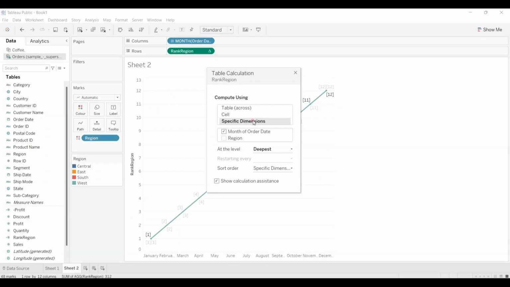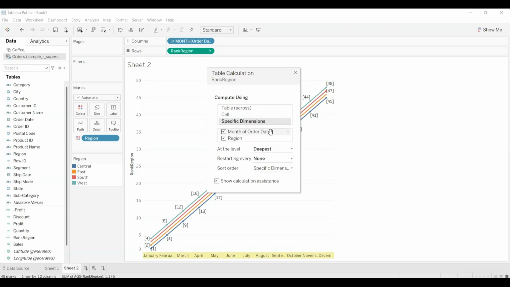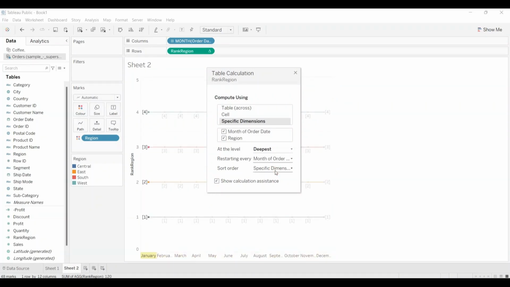When we click on this dimension, we check on the region. So when we check on the region, some important information is coming. The level we are working at is the deepest level. Now the question is, are we restarting every what time? There are options there. It's either none or month of order date. So we are restarting with month of order date.